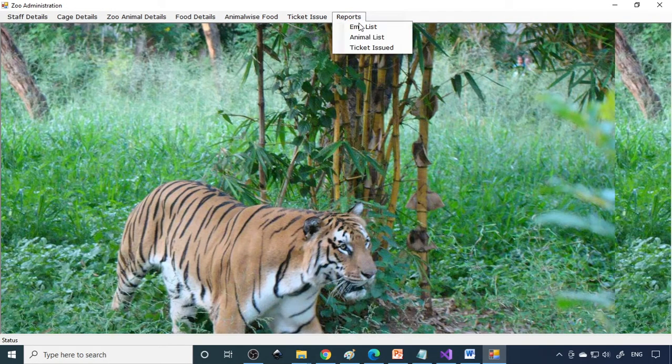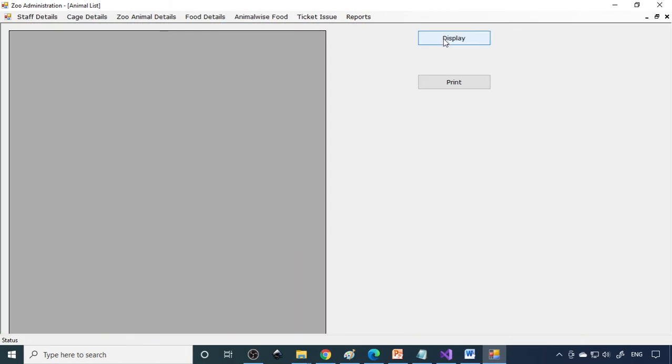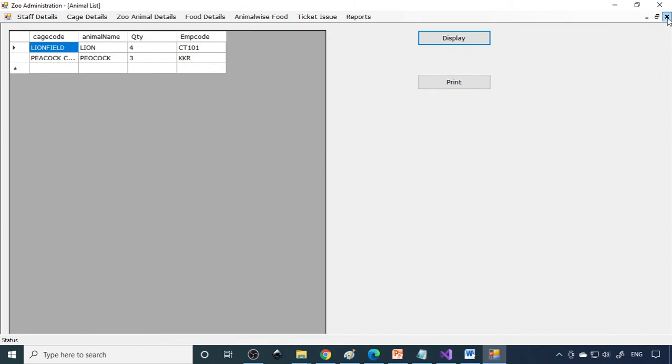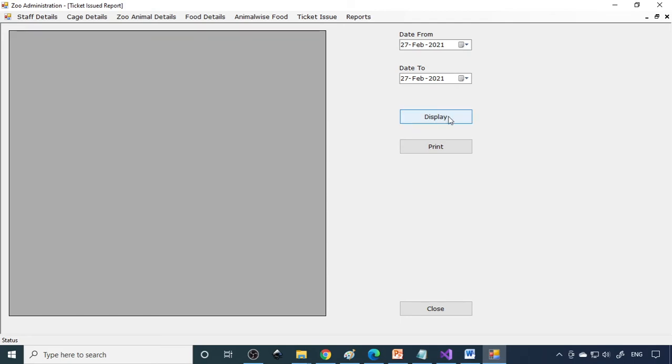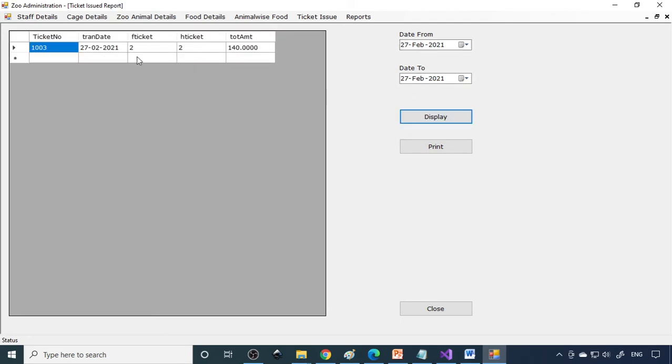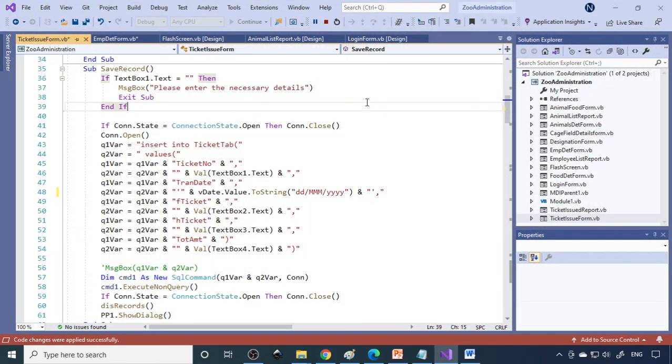Now based on that, here is a report: employee list. When you click this, it shows all the employees. Then animal list. What animals are there in the zoo, that list will come. The next one is the ticket issued. So on this particular date, what tickets were issued? That list will come. So you can filter the tickets for a particular day or particular month. We can always check here. So these are the things covered in this particular project.